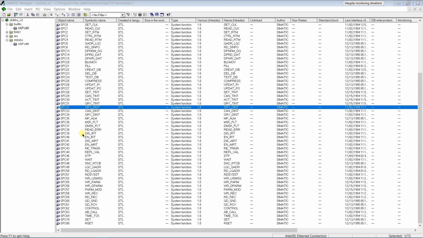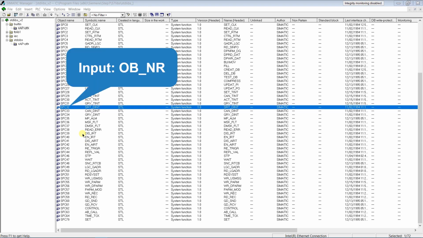By calling SFC32, you need to specify parameters as follows. Input OB_NR: here you set the number of the OB that needs to be started as a time delay interrupt. Input DTIME: here you set the value of the time delay in milliseconds. And the third input, SIGN, is an identifier which will appear in the start event.